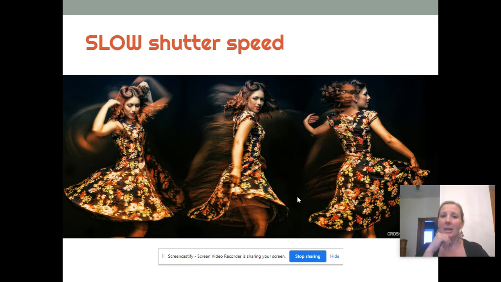But flash is like a fast shutter in that it stops motion, it freezes it. And if you combine that with a slow shutter speed, then you have this movement that's recorded onto the film, along with a frozen moment that's recorded by the flash.